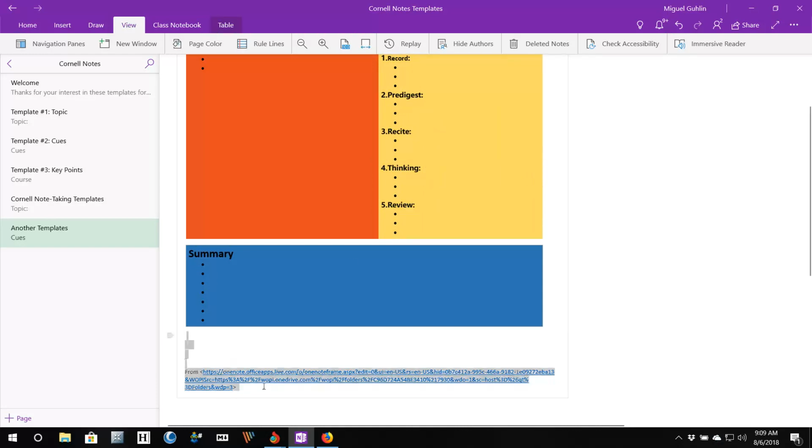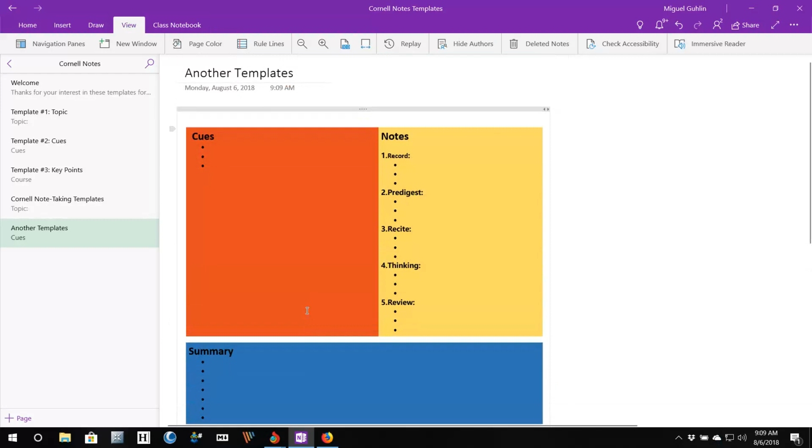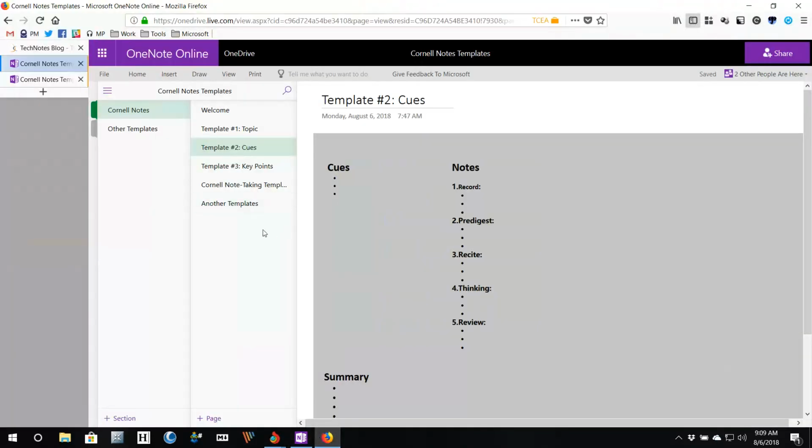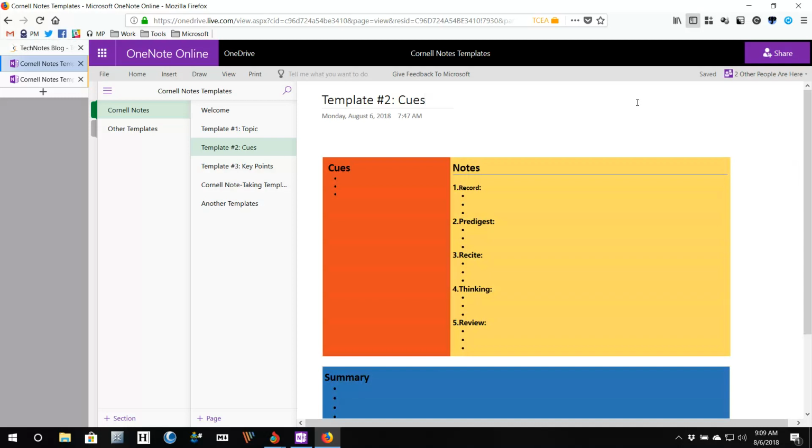This isn't too difficult, and if you've been working with OneNote, you probably realize, hey, it's not very hard to customize a OneNote template. But I wonder if there might be another approach. So let's give it a shot and try this out.